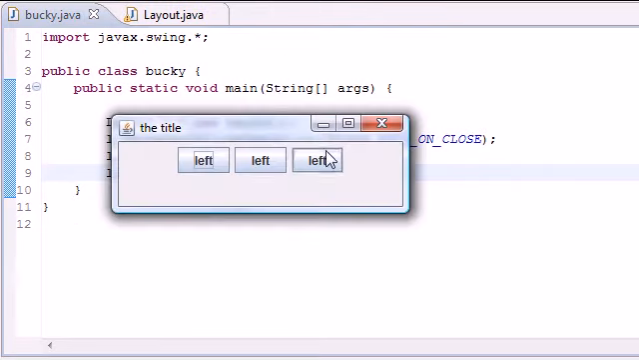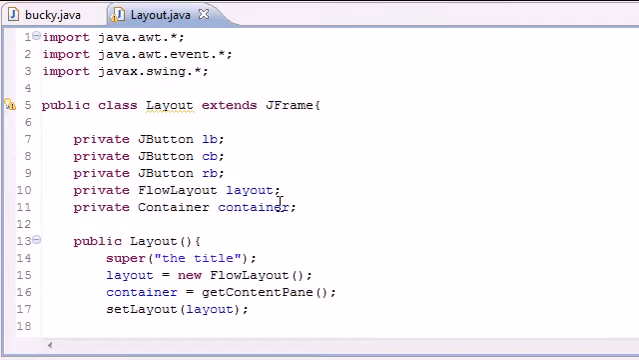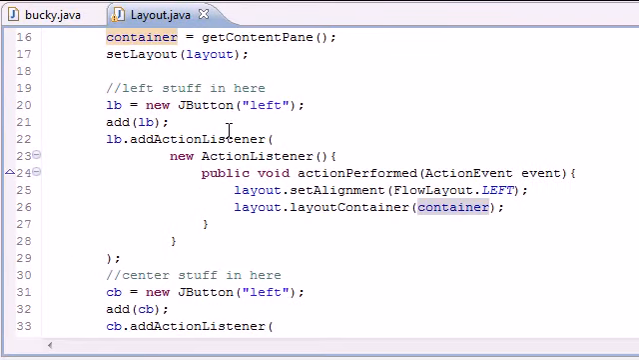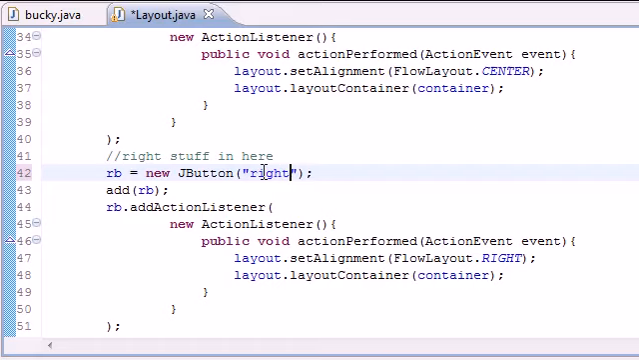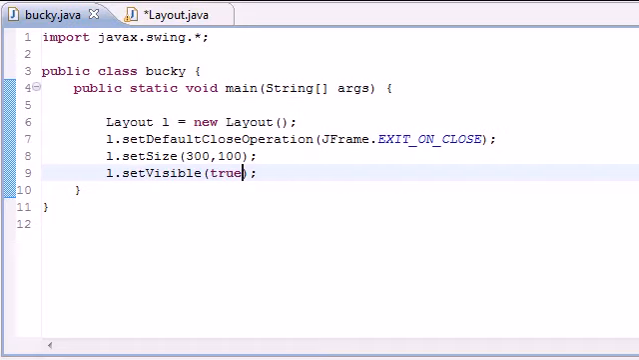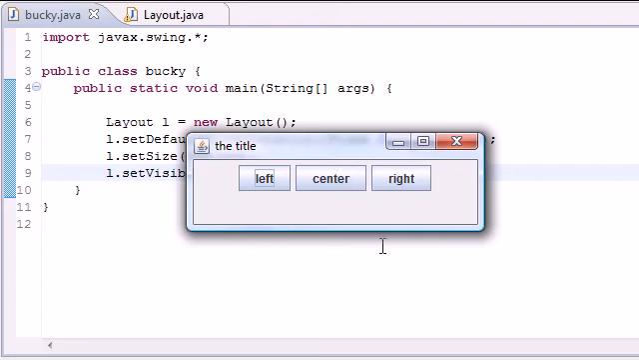And here's what I got. Whoa, forgot to change my text on my button. Quite embarrassing. So this is left stuff, and I put left, center. Again, don't forget when you create your buttons to do that. Embarrassing.